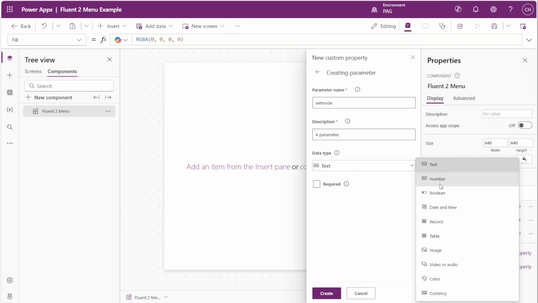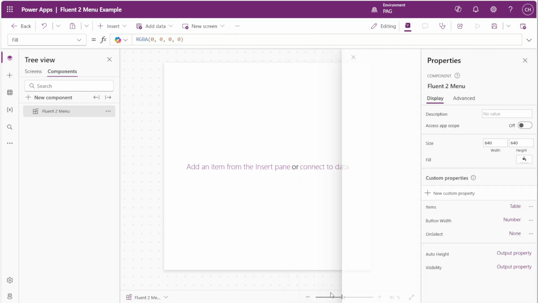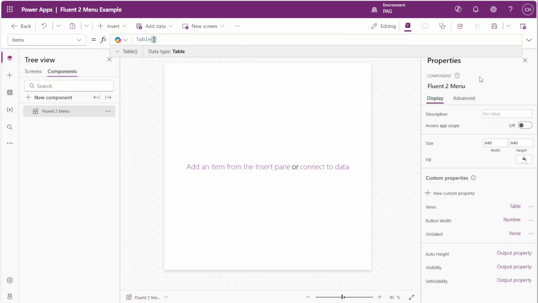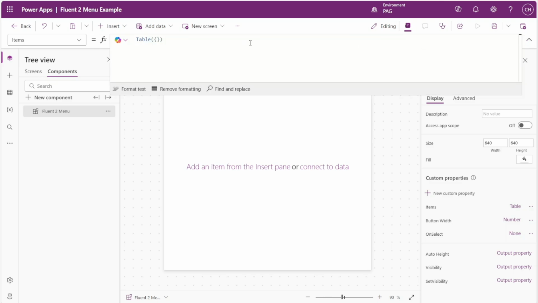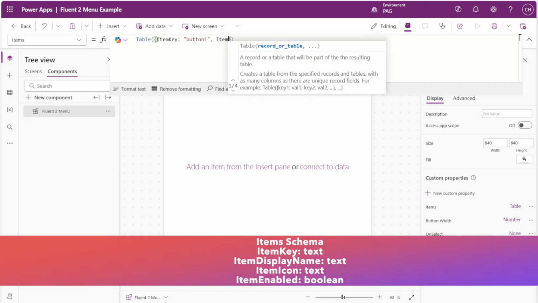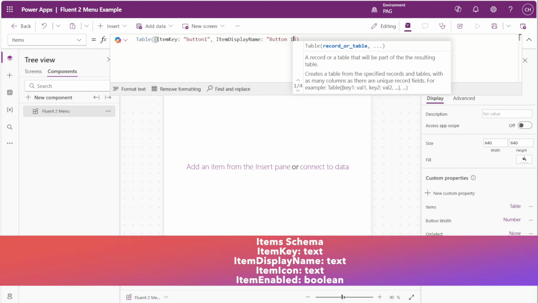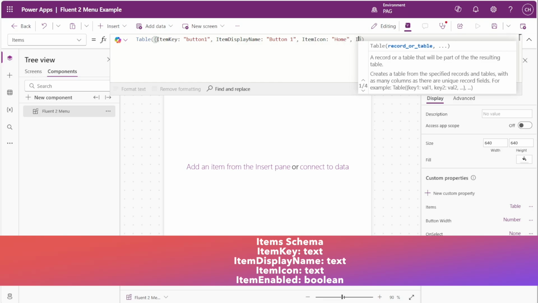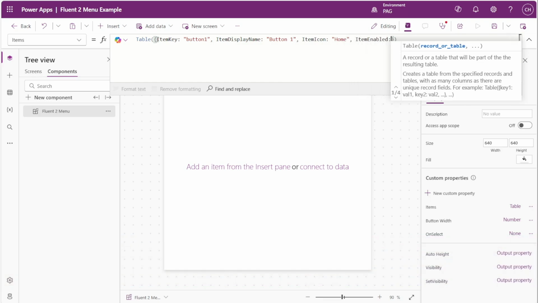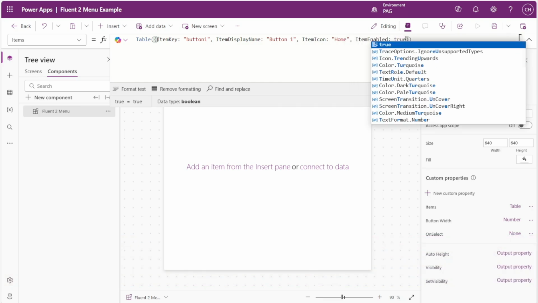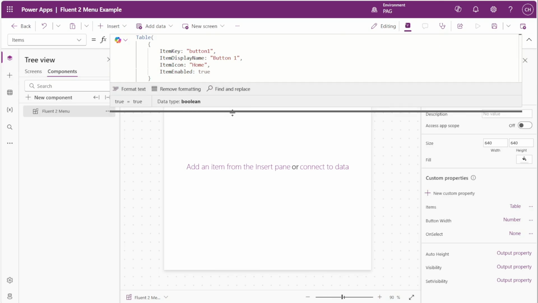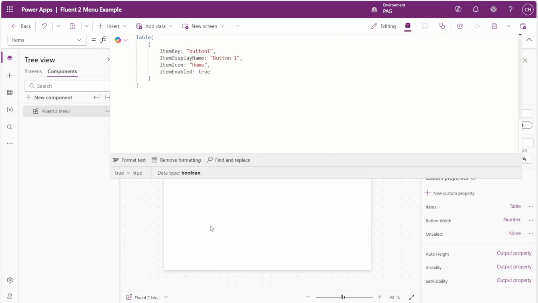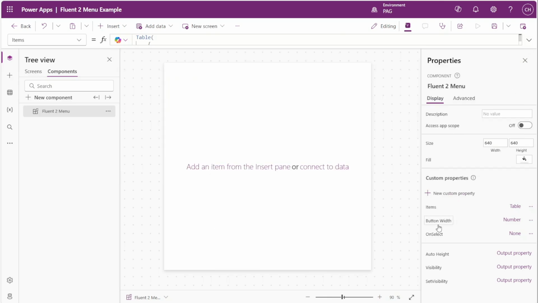Now let's set some defaults for all these custom properties. For items, we'll set this to a table with one record present. The schema of this table should have an item key column, an item display name column, an item icon column, and an item enabled column. These items will eventually be passed into our buttons in our component. For button width, we'll just set this to 96, which should be the default of a modern button control.